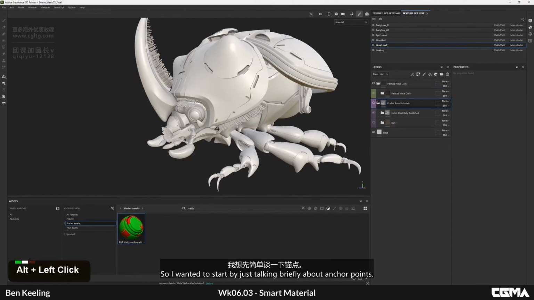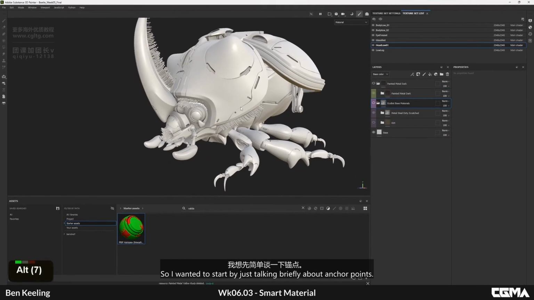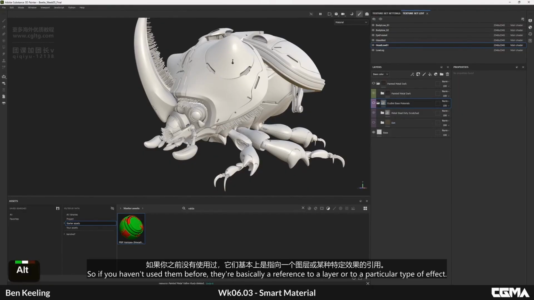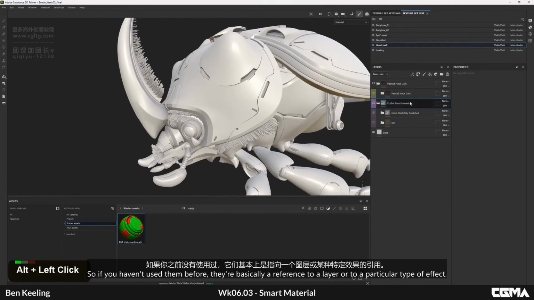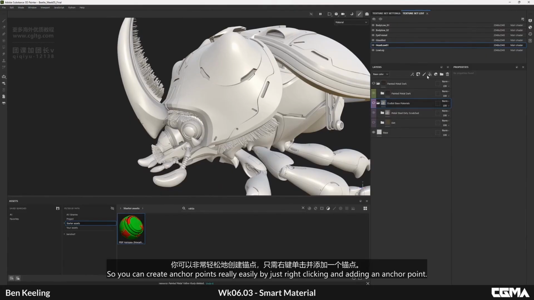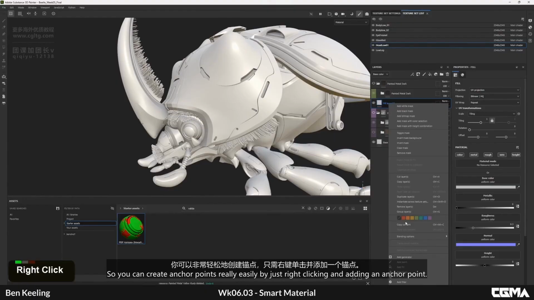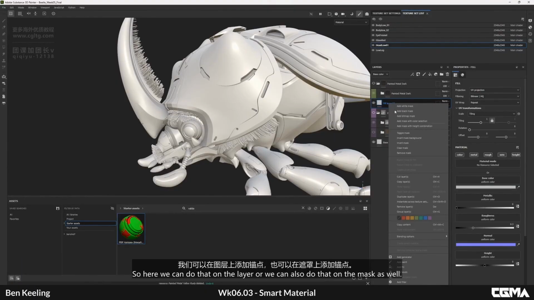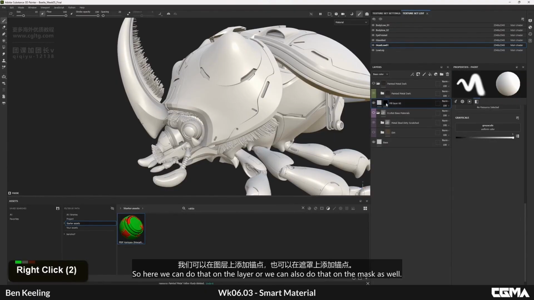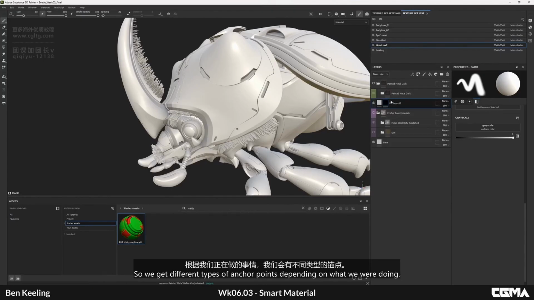I wanted to start by talking briefly about anchor points. If you haven't used them before, they're basically a reference to a layer or to a particular type of effect. You can create anchor points really easily by right clicking and adding an anchor point. Here we can do that on the layer, or we can also do that on the mask. We get different types of anchor points depending on what we're doing.